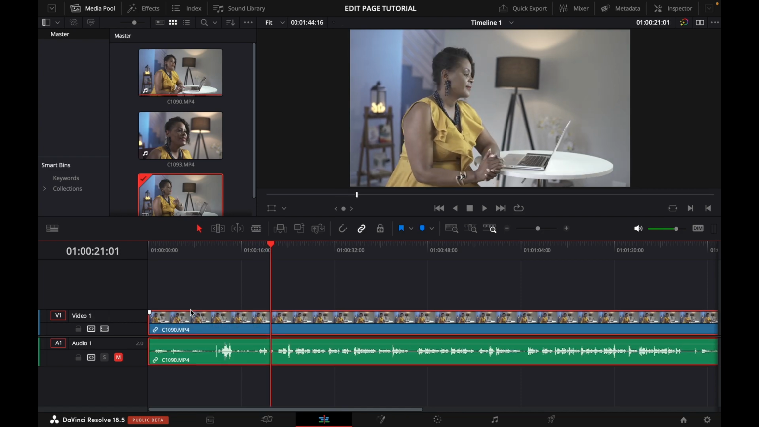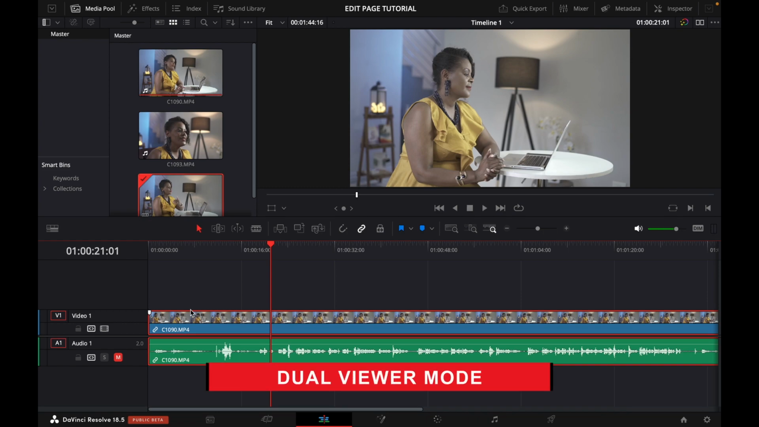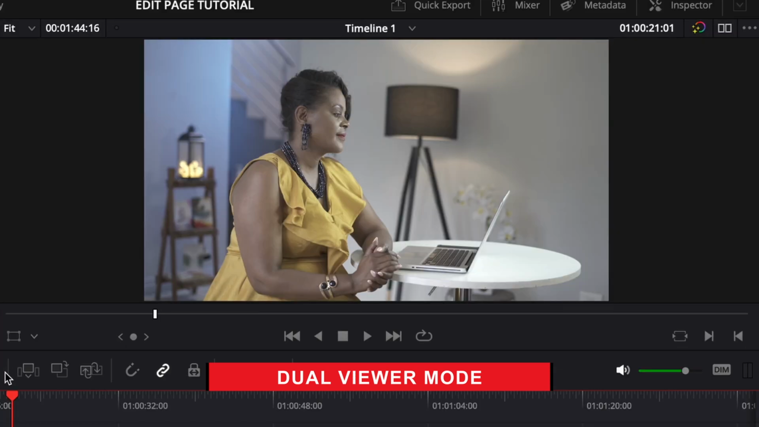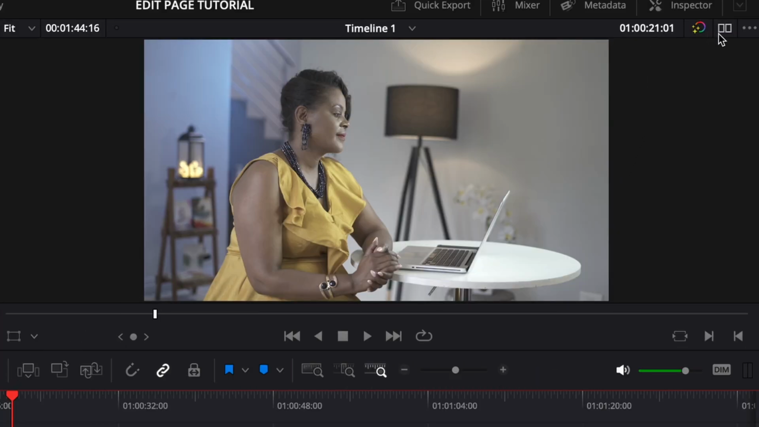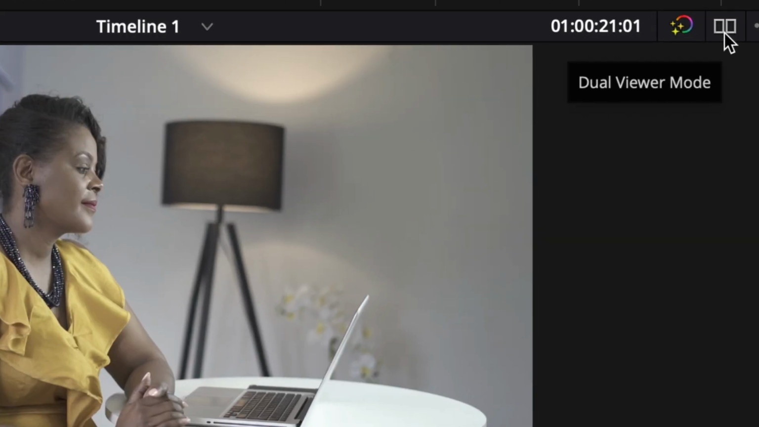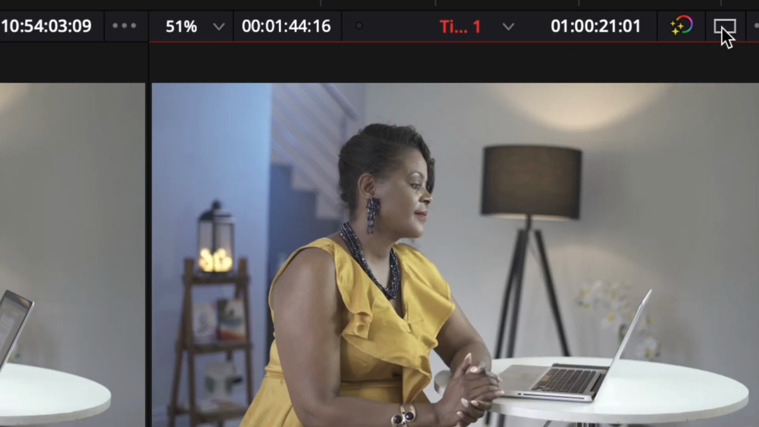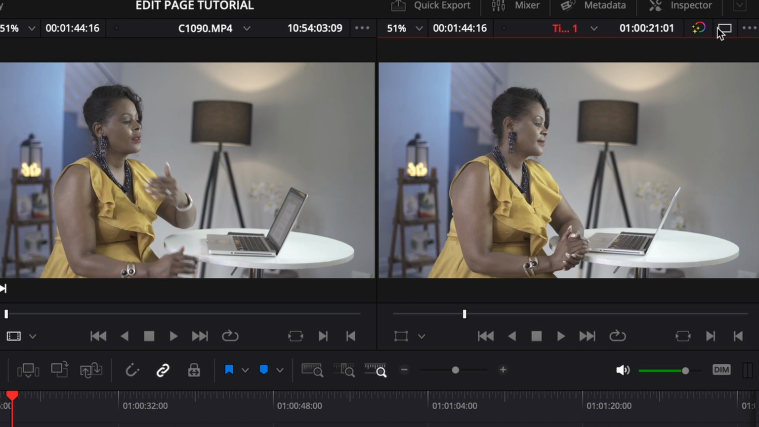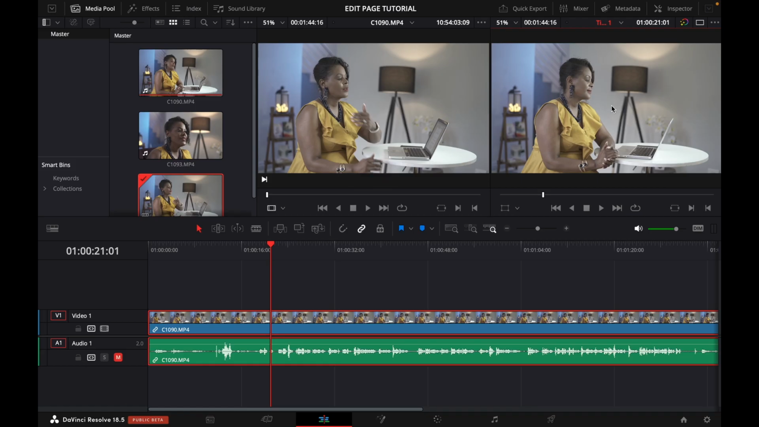I want us to view this in a different way, whereby we have a preview monitor and a program monitor. In order to get that, you need to come here. Look at this icon at the top right, dual viewer mode. That is where you want to go, and you click it. When you click it, it gives you a dual mode. You have your program monitor and your preview monitor.